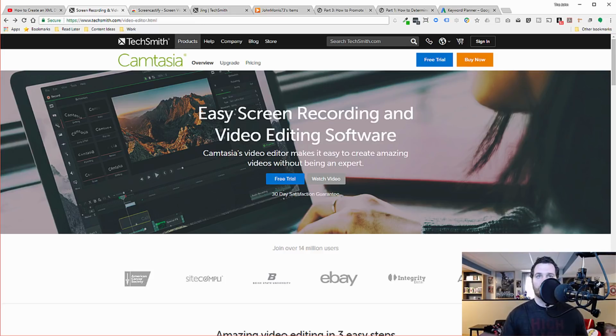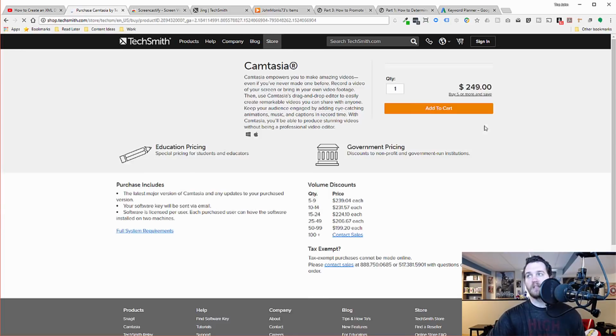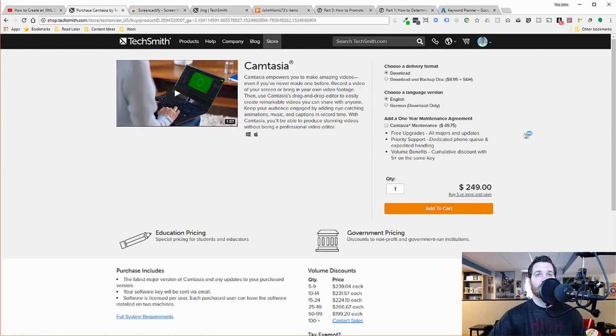And it has all the tools that you could ever want to be able to do this kind of thing. And so, again, if you can afford it, that would be the route to go. Of course, it's $249. So for a lot of people, that's out of reach.